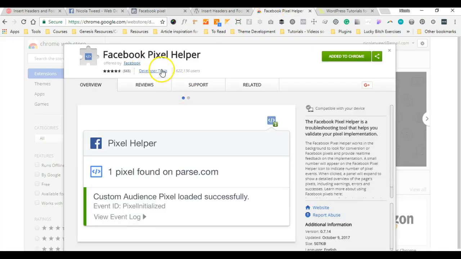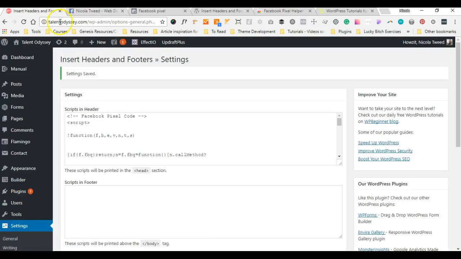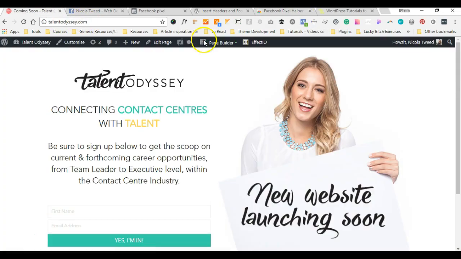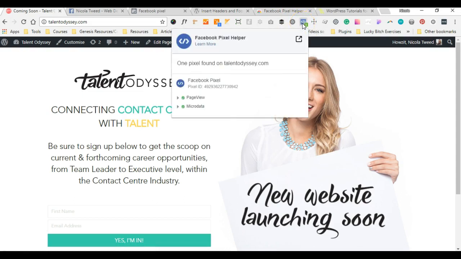Okay, and then the good thing is we're going to use this Facebook pixel helper. We've added it already to our Chrome, and basically it adds a little Facebook pixel helper here at the top. And if we go to our website, there we are, you'll see that it actually turns blue and it will show you one pixel found on talentodyssey.com. And basically that's how you install your pixel code on your website.